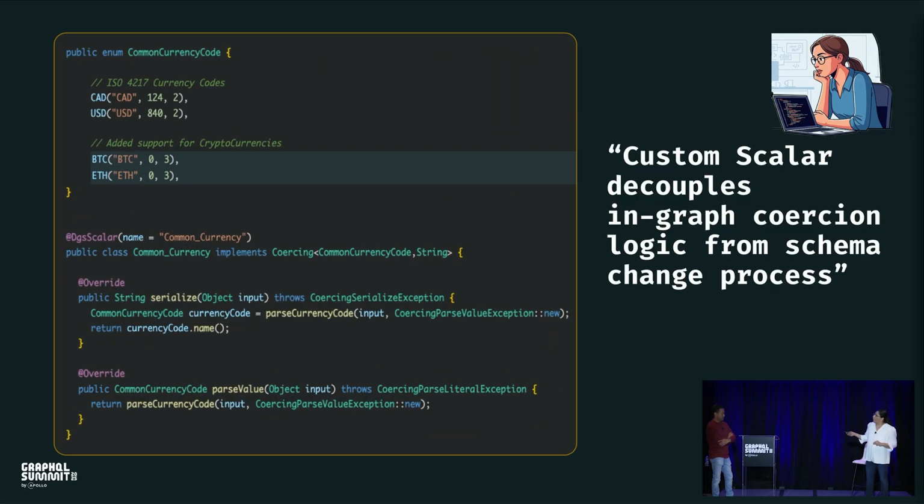This is how we define the custom scalar for currency code in the common types library. You can see that the currency codes are defined as a Java enum. And you can also see that new values of cryptocurrencies like BTC and ETH are added to it. And given below is the coercion logic for the scalar, which also has to be defined in the library. Now, this would allow us to handle coercion and validation logic directly within the common types library. It makes it simpler and more consistent for individual subgraph teams to use.